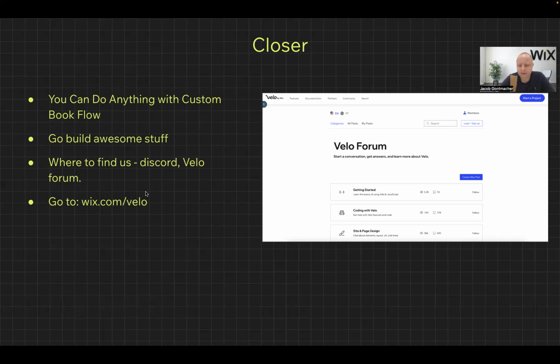And the main idea that I'd like you to receive from this demo is that you can do anything with the custom booking flow. You can build great stuff and really cool booking flows, and there is nothing that limits you.